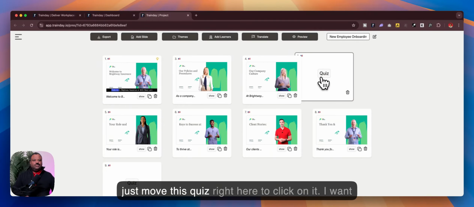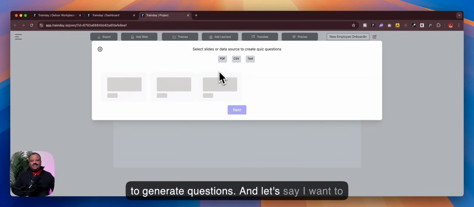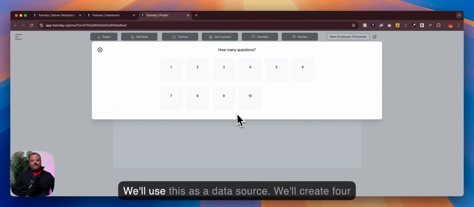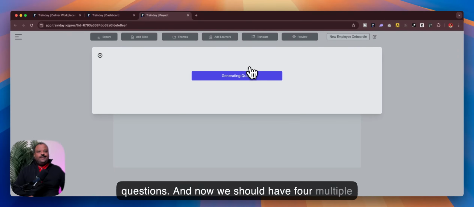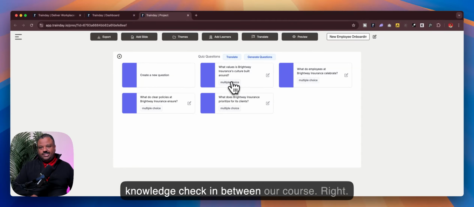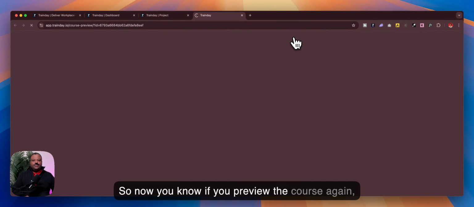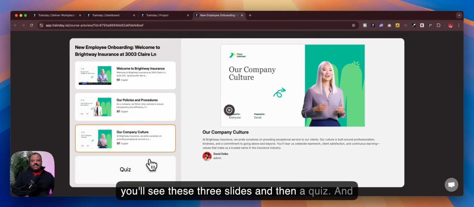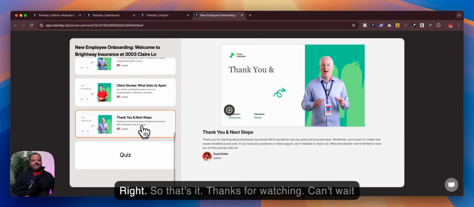So let's say I'll just move this quiz right here. Click on it. I want to generate questions. And let's say I want to generate the questions on both of these slides. We'll use this as a data source. We'll create 4 questions. And now we should have 4 multiple choice questions that we can use kind of as a knowledge check in between our course, right? So now if you preview the course again, you'll see these 3 slides and then a quiz, and then it goes on, and then the final quiz at the end, right?